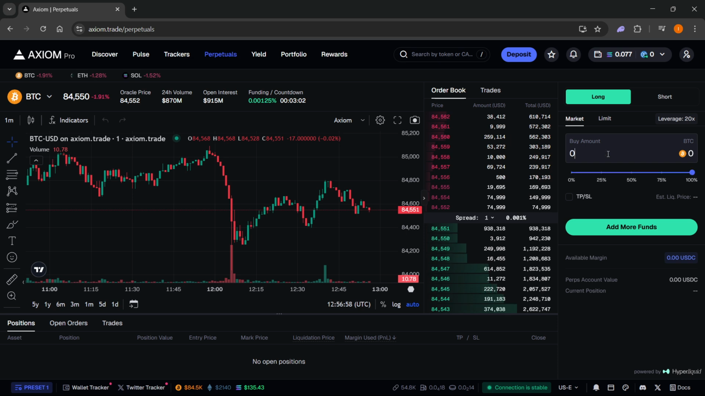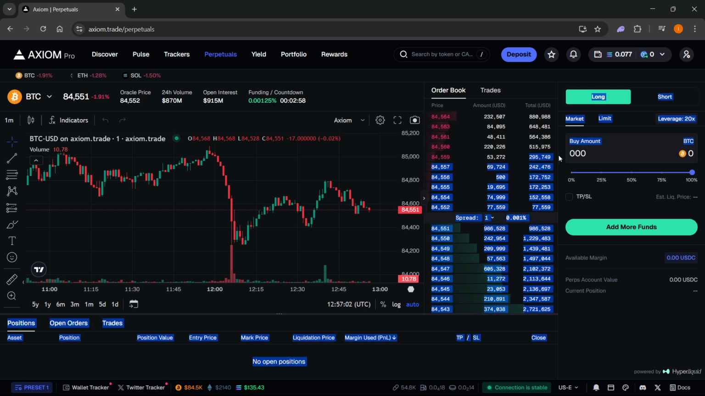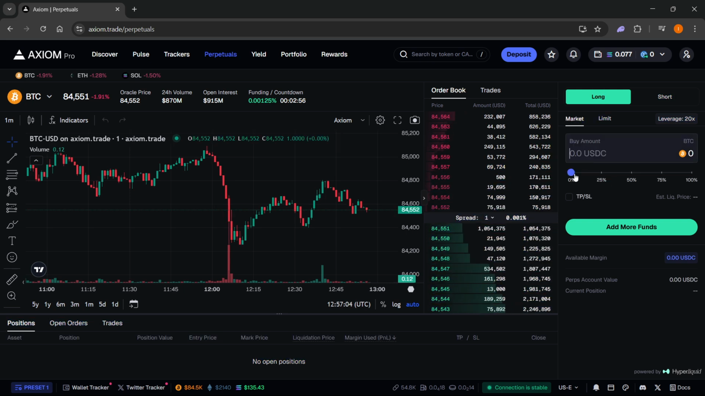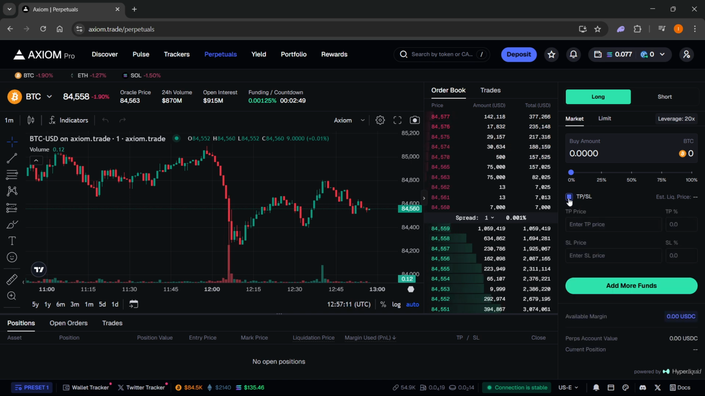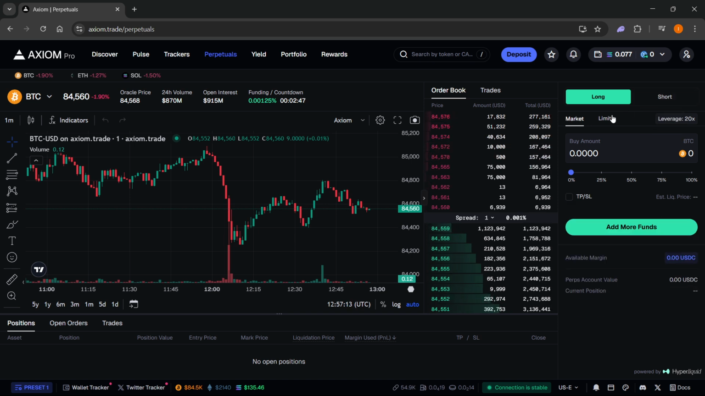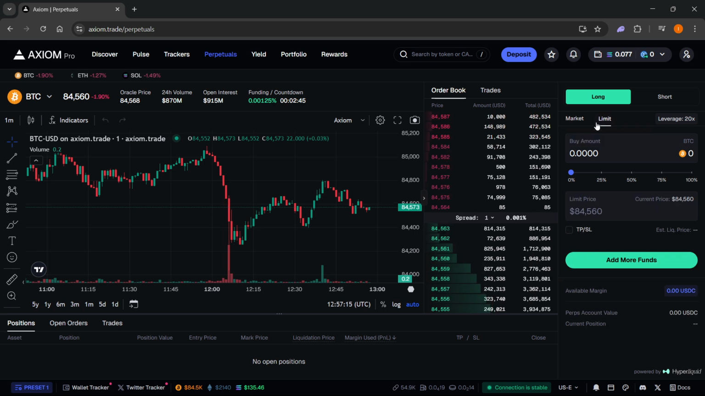You can see you can buy, for example, Bitcoin for $10 or whatever you would like to do. And you can, of course, change this over here. You can also use the take profit and stop loss over here because they have this feature. And you can use the limit if you would like to do limit orders. It's just like on any other exchange like Binance or Coinbase or whatever you may be using.